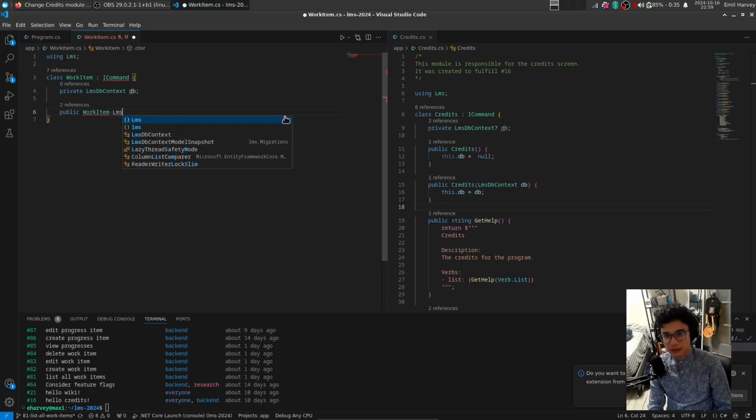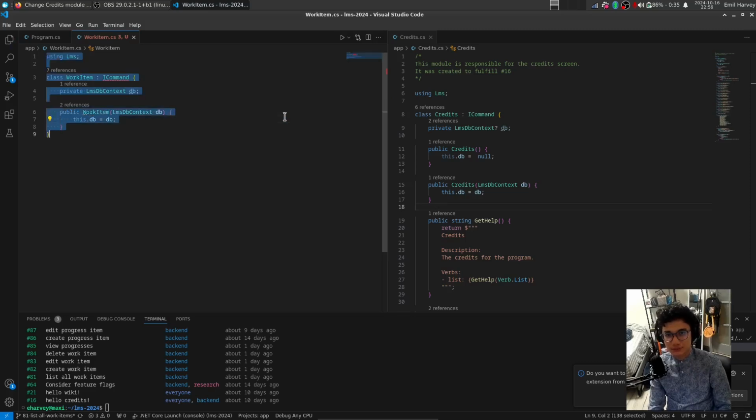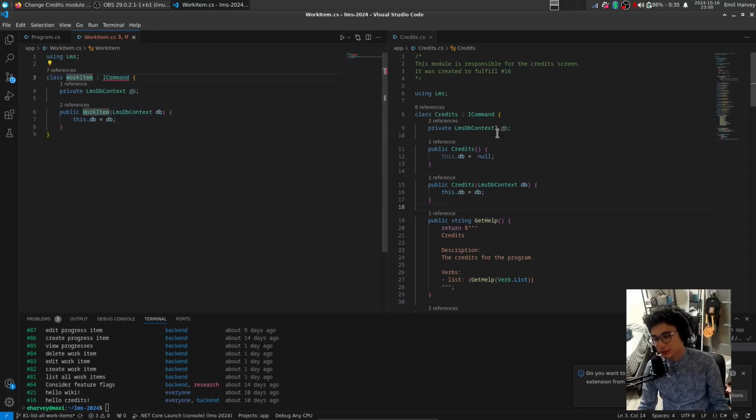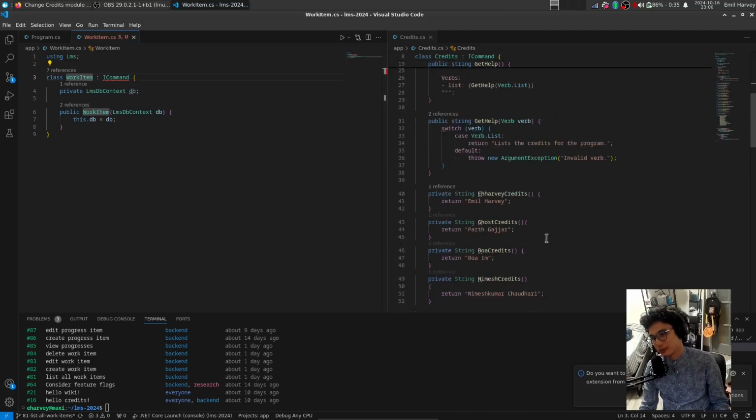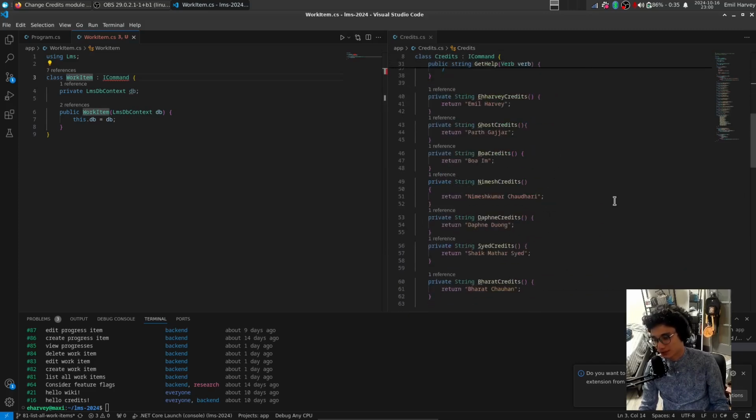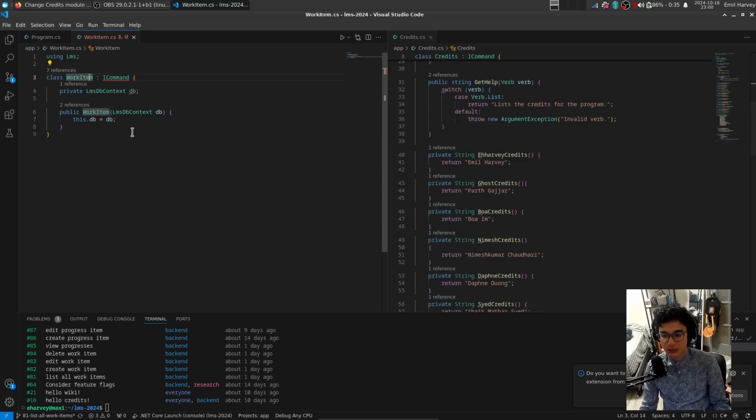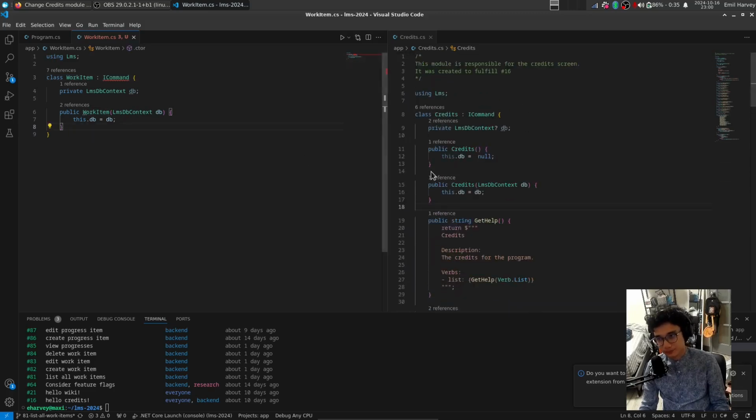Now, I'm only going to make one constructor that receives the database, and that's because this work item thing needs a database to work. Credits technically does not need a database because all of the credits are just defined in the class itself. But the database we do. So that's something to be mindful of.